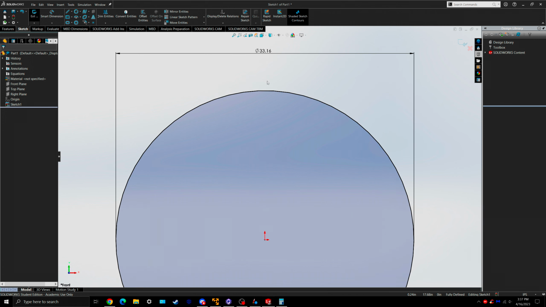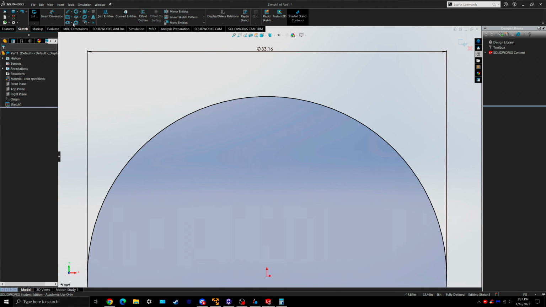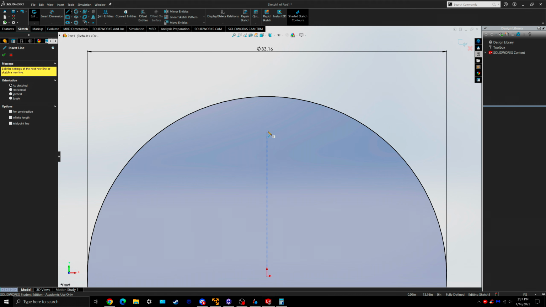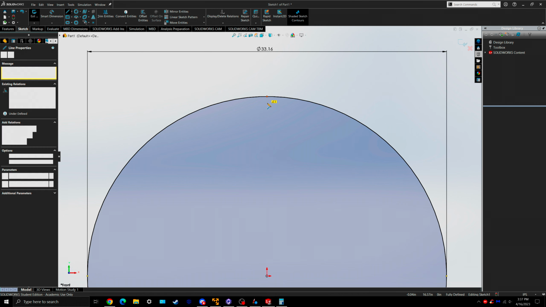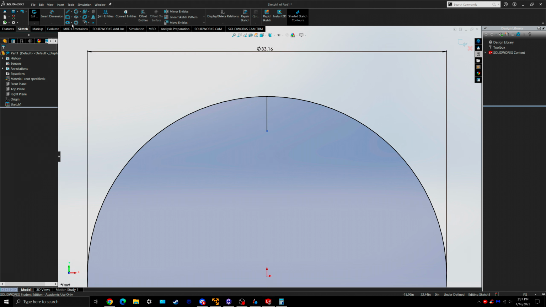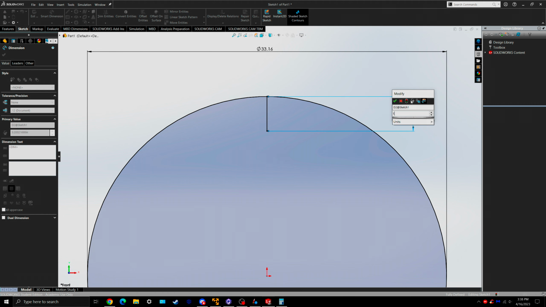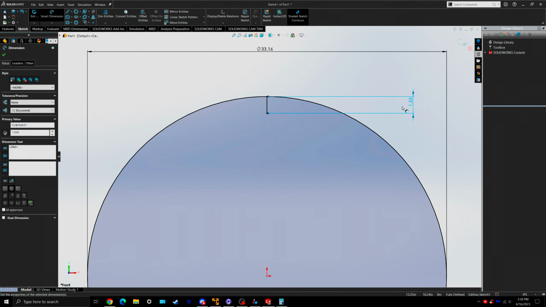So the next thing that we're going to do is I will go up here, grab a line from the center up here and draw it downwards, and then I'll get out of that, and I will dimension this line to be the radius of the nose cone, which is 1.55.